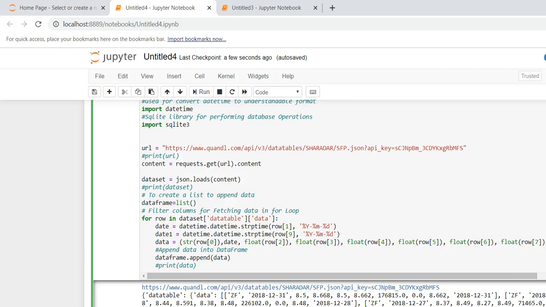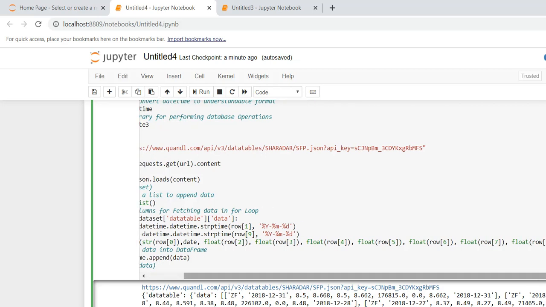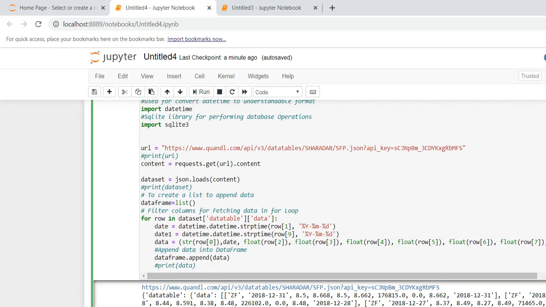And as well, here is the data I have: the zeroth column, first, second, the positions I'm taking as row of 0, row of 1, row of 2 and row of 7, up to 9 columns available. Here you can see I have 9 columns of data. Those 9 columns I'm defining. Once the data has been defined, I'm appending it into the data frame.